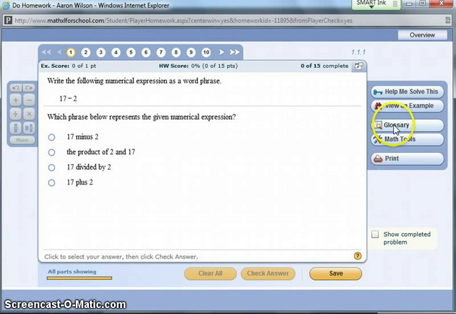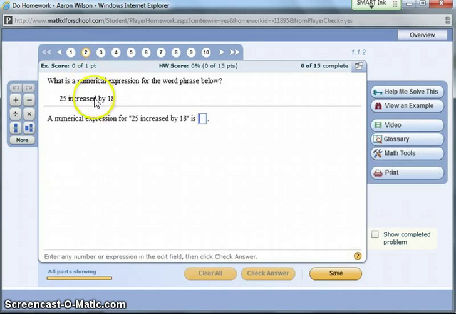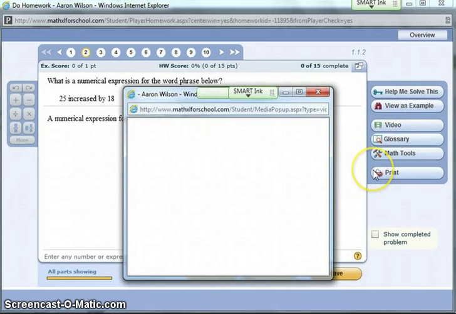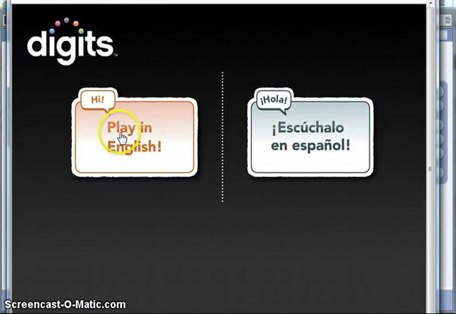You can also do videos and animations. Now, number 1 doesn't have those options, but if I click here on number 2, and I'm kind of skipping number 1, which is okay, you can always come back to it. Notice on the right, the new piece is the video. So you can actually click on video, and you can have this play in either English or Espanol, and we're going to go with English.